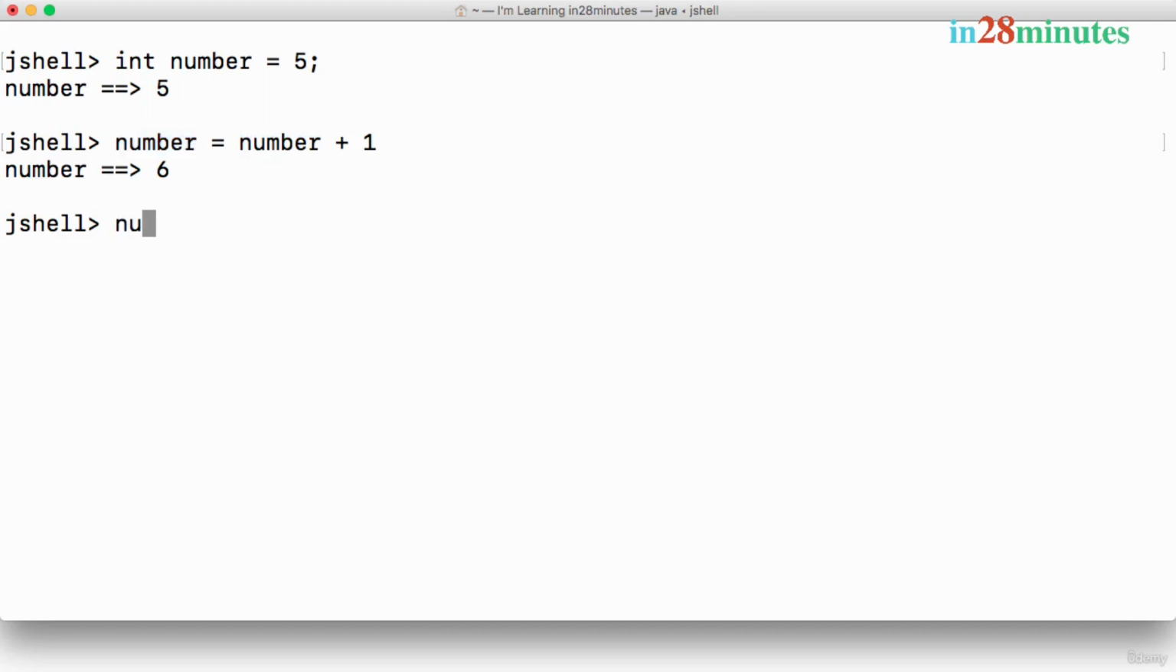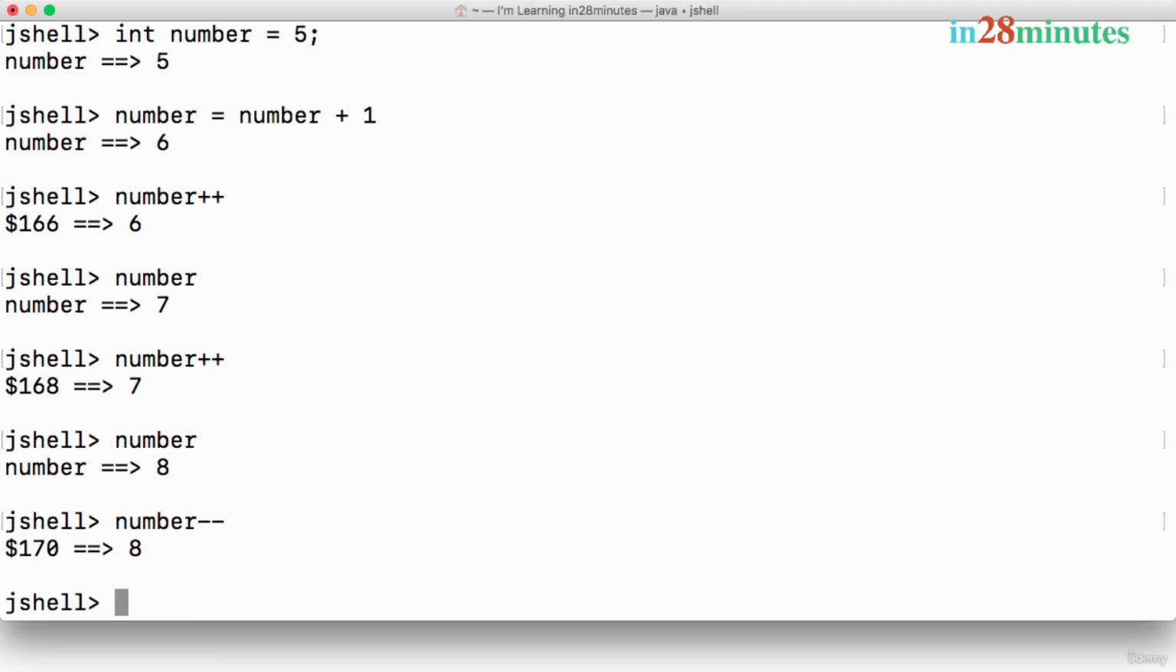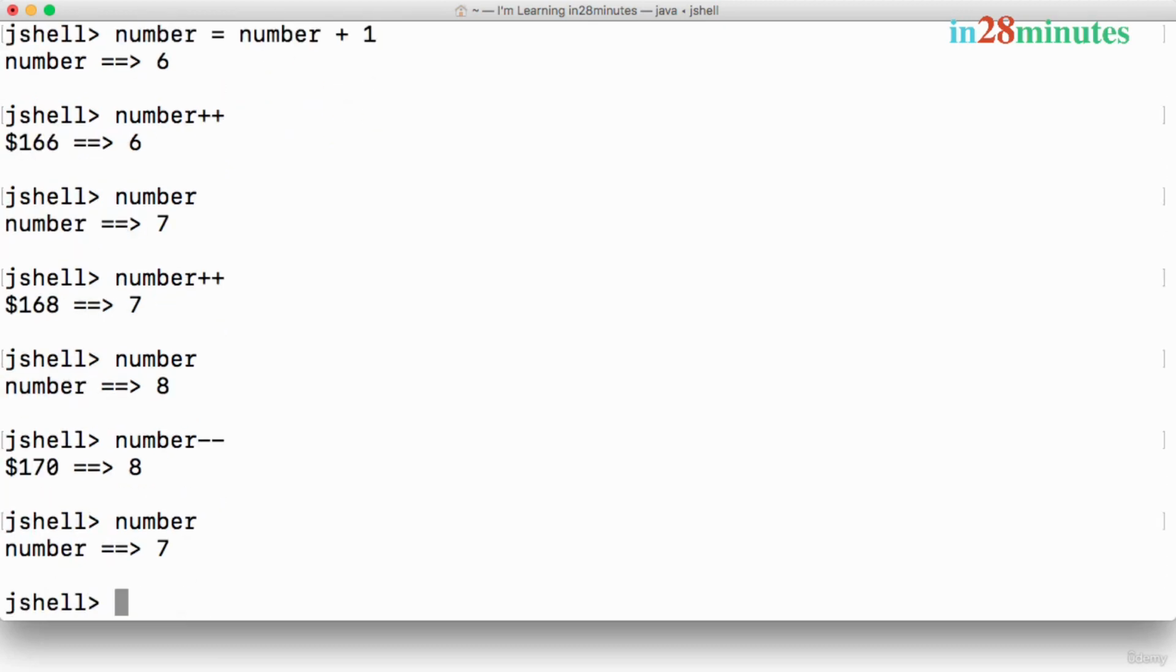There is a shortcut way to do this as well. It's called number plus plus. So it increments the value of number. Number has a value of 7. If I do number plus plus again, number has a value of 8. There is another operator to decrement as well. It's number minus minus. This would decrease the value. So if you look at the value of number, it's 7.